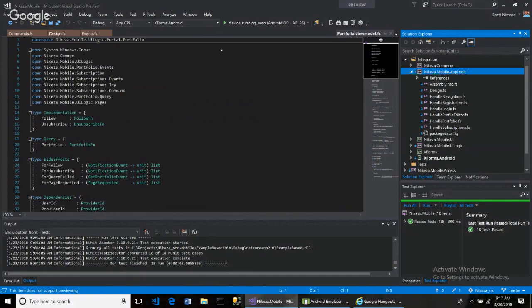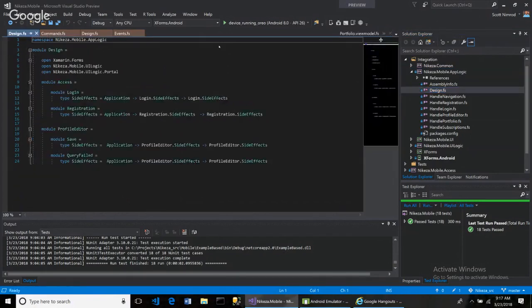But if there were some other requirements for this application, like if this were a healthcare application with some HIPAA compliance requirements, such as wiping data and a whole bunch of other things that I don't know about, then that would also be done within this app logic library. Okay. And we see that there's also a design file for this app logic library.